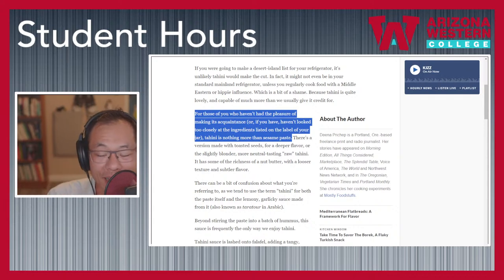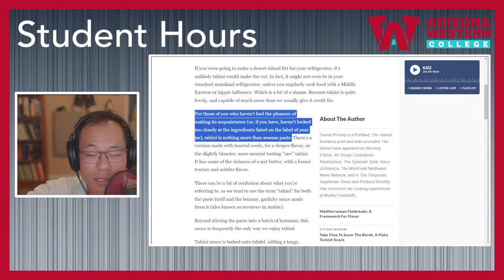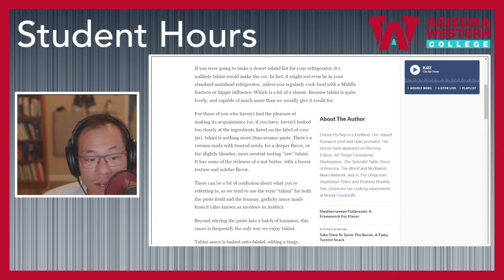So there's like a fine line, right, between building up anticipation for something and then unnecessarily drawing this out. I think there's a good balance here. I was getting a little bit frustrated, like low-key. There's a version made with toasted seeds, which is the best, fight me, for a deeper flavor, or a slightly blonder, more neutral-tasting raw tahini. It has some of the richness of a nut butter with a looser texture and a subtler flavor.